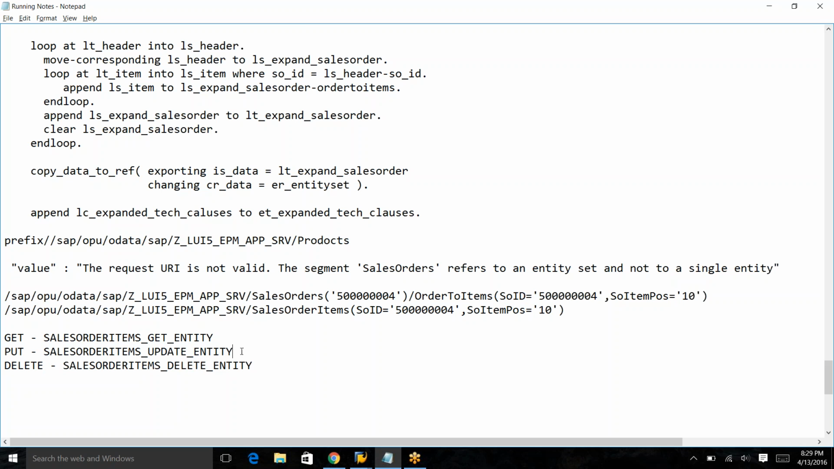But in this case, do I expect a request body too? In this case, I don't request any request body because I am requesting to get the sales order item. In the case where I am trying to update a sales order item, then apart from this URI, I will request a request body.